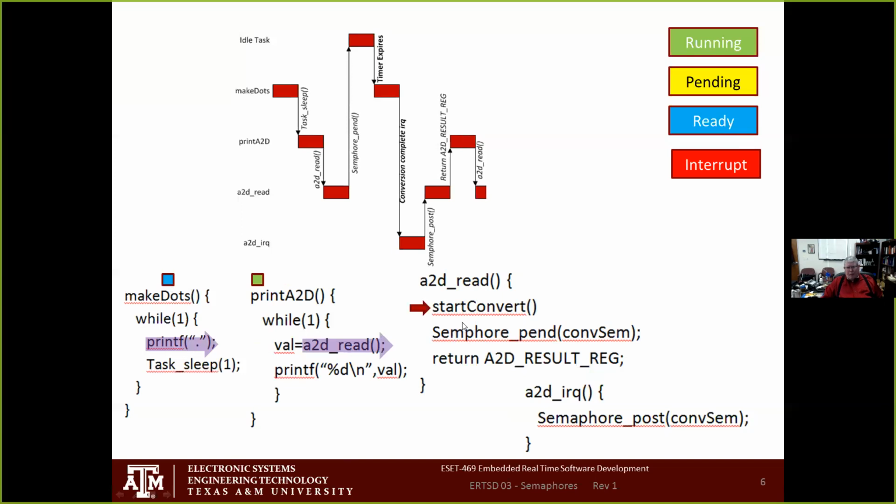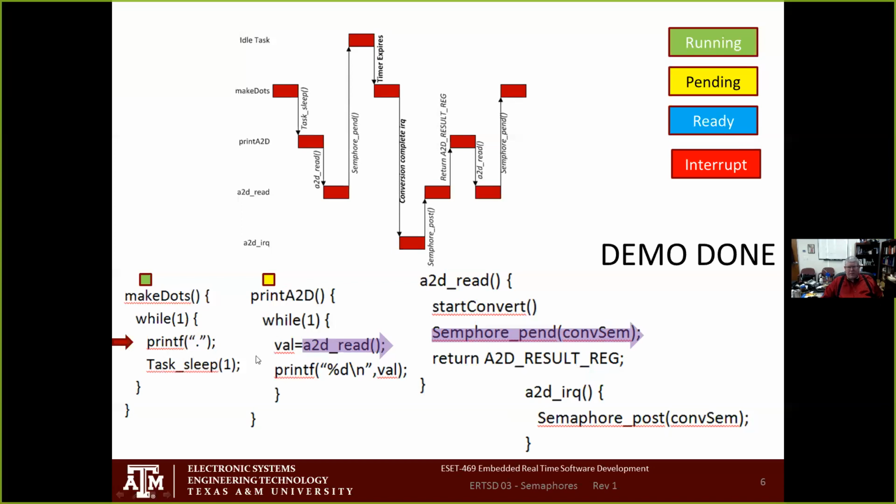Now we call A to D read. We're back over here. We're going to start the conversion. Then we're going to pend. And because of the semaphore pend, now the operating system says, okay, we're putting print A to D in pending. Make dots is now ready again, and it's going to finish up the printf statement. And then, of course, it'll do the task sleep, and all of this will repeat over and over and over again.